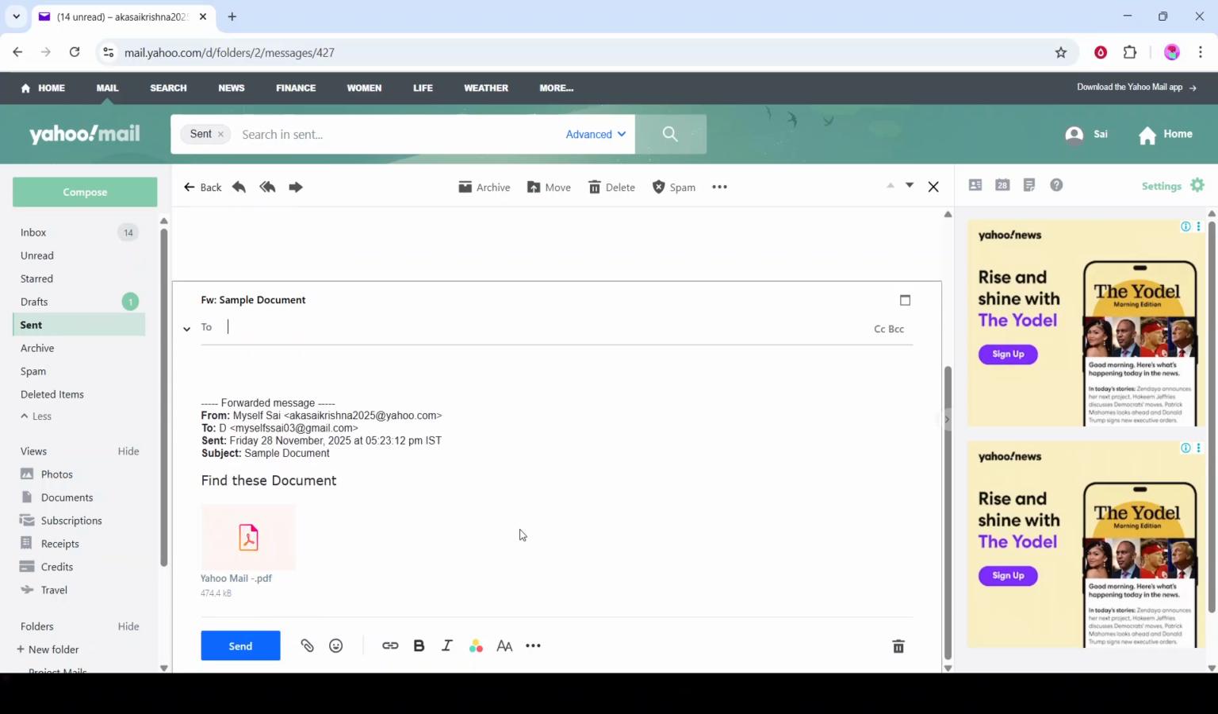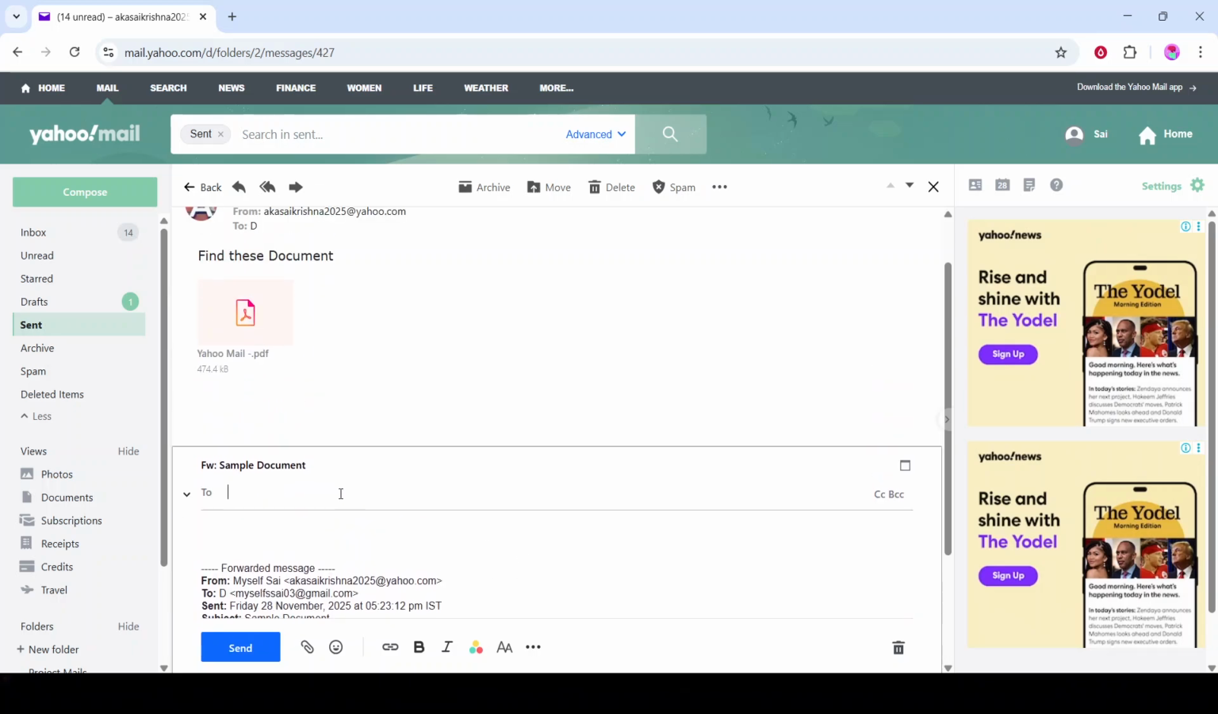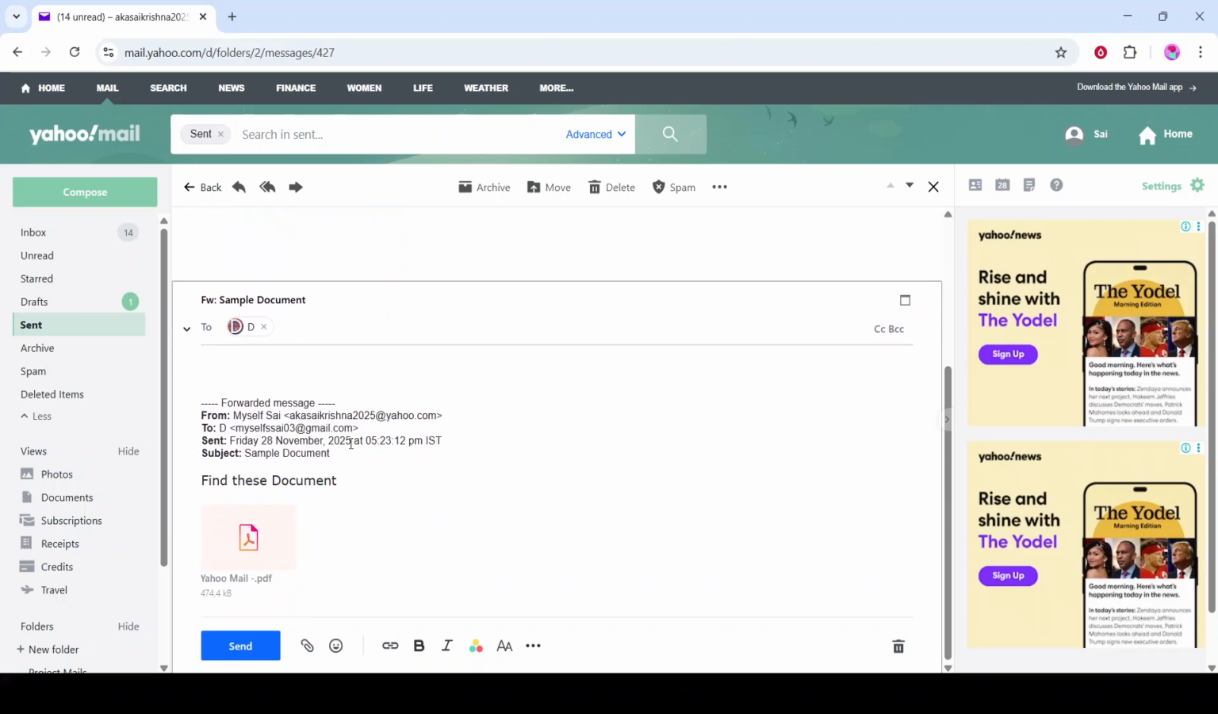In the To field, confirm the recipient's address or replace it if you're sending to someone else. If the message previously included multiple addresses, remove any you don't want to include this time.